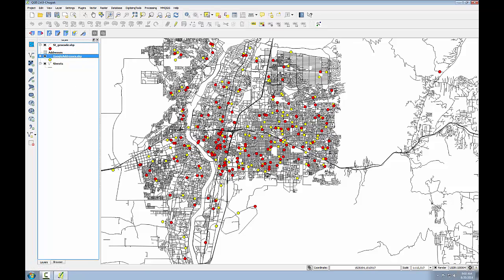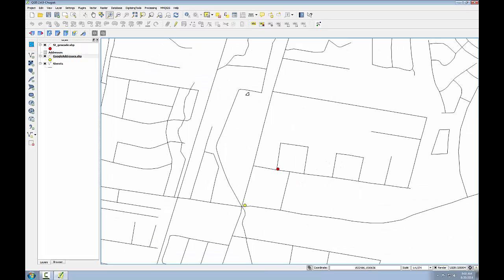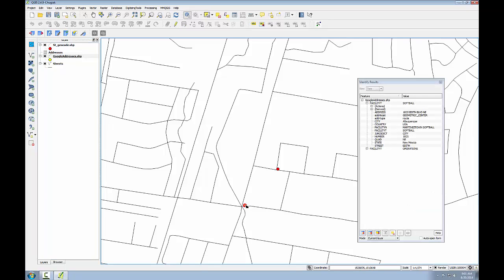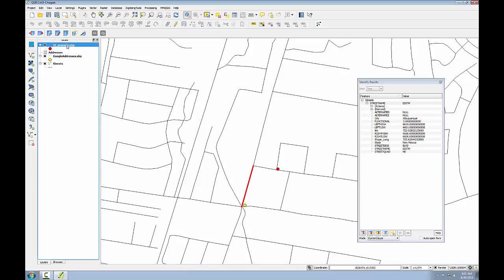In fact, let's go into an area where we get different points being matched by each tool and see what's going on here. So I'll identify this one Google mapped point. This is supposed to be on Edith Boulevard. This is Edith right here. This street geocoded point is supposed to be on Bear Canyon Lane. Which it is.